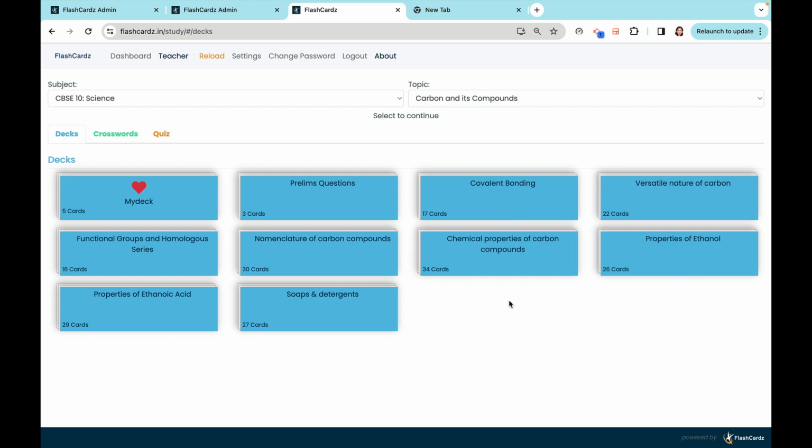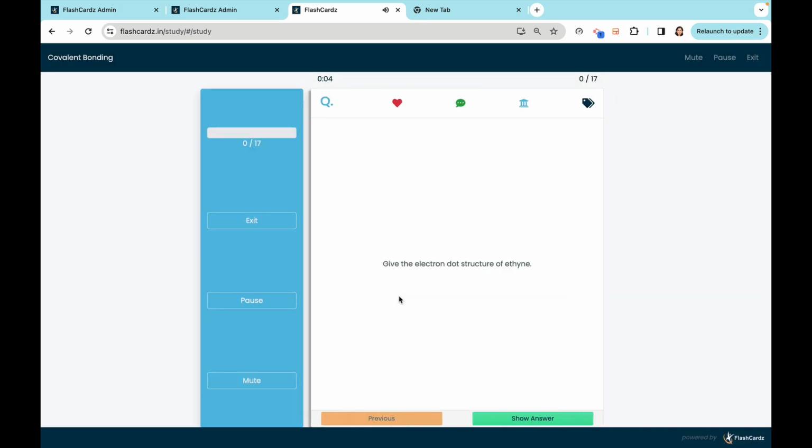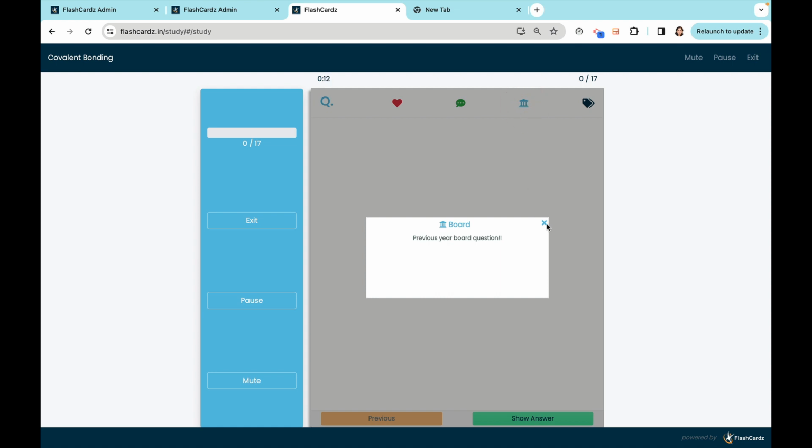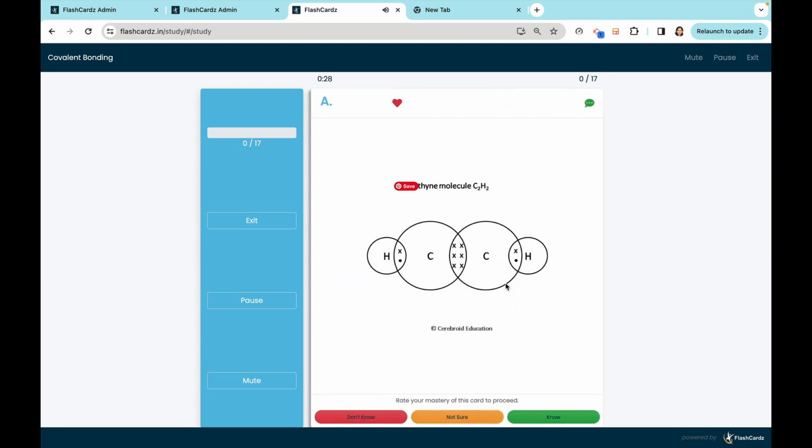Topic wise there are decks of cards available which you can use as a teaching aid in your class. You can project this, or in an online class share screen, and you can do a question answer session with the kids. What this does is it gives you these questions. This blue house sign on the top indicates that this is an old board question. We have loaded the board questions from the last 12 to 13 years, so they are all in here. So, give the electron dot structure of ethine, and you can ask the students to solve this or answer it, and then the model answer is available on the other side.